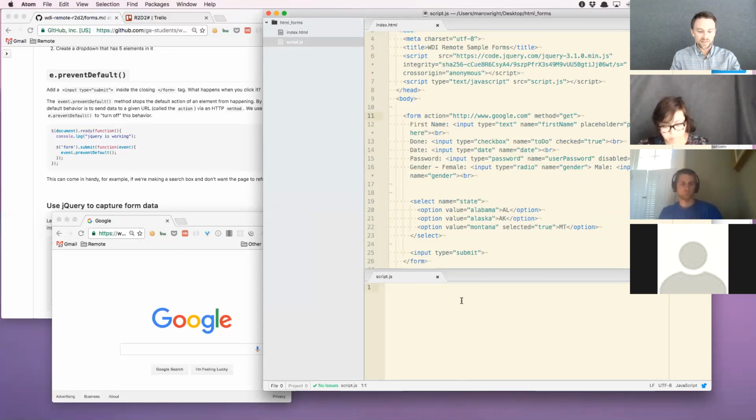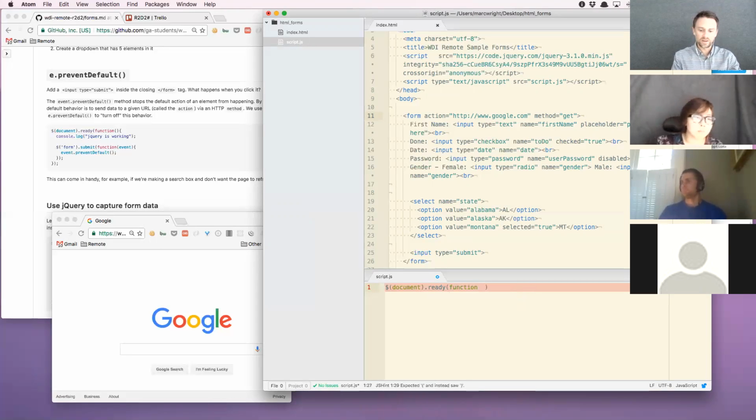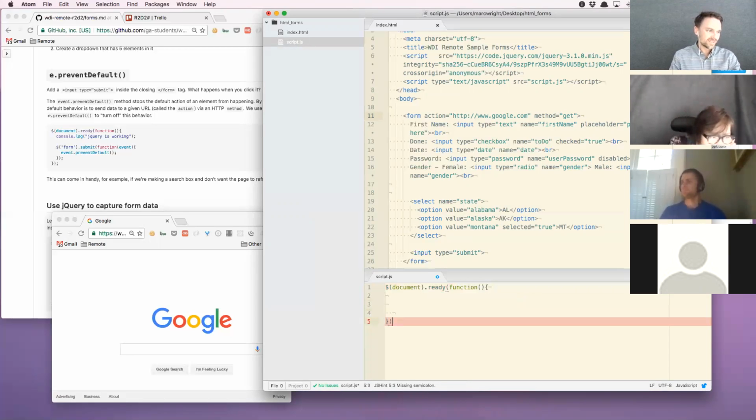So the very basic code we can do is I'm going to put a document.ready, which again is going to make sure that the DOM is rendered before this script runs, just in case there's something in this script that is dependent on the DOM being rendered. It's always a good practice just to put this in here. So I've got my document.ready function.